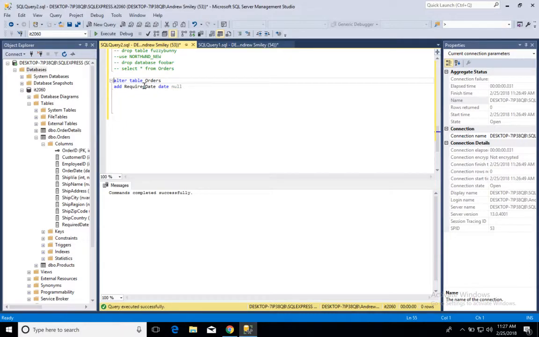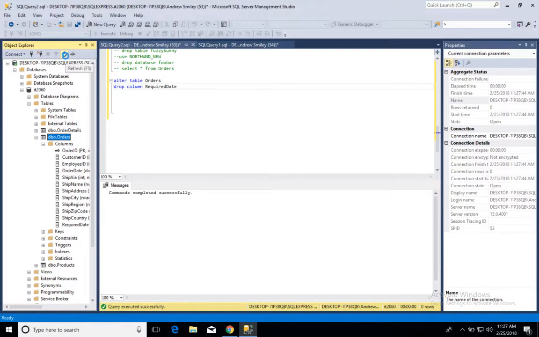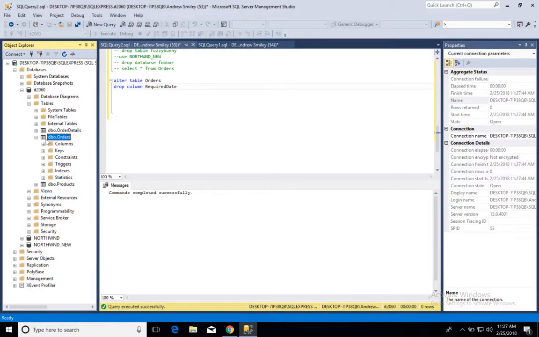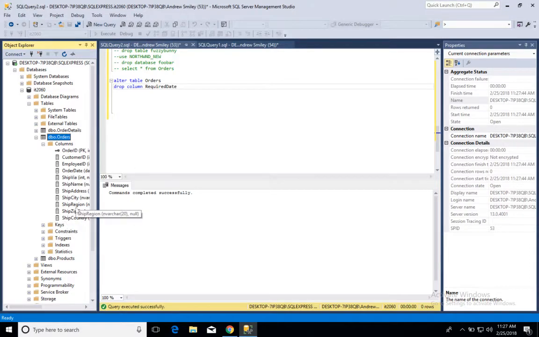Now, to drop a column, we're going to use pretty much the same alter table syntax. The difference being, we're now going to say drop column required date. Now I really want to refresh this, but I don't want to dive back through. Oh, nice. Perfect. So you can see my required date is gone.